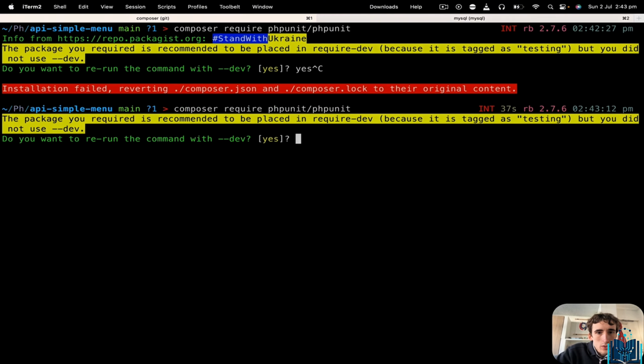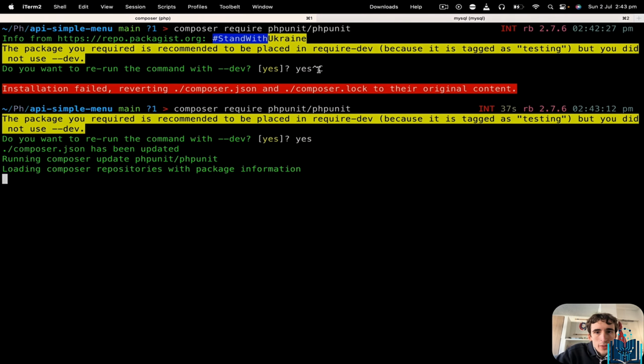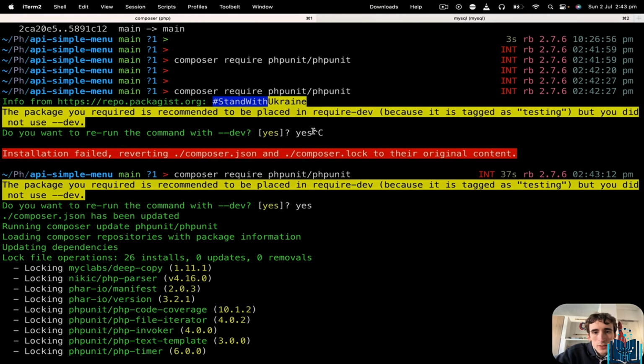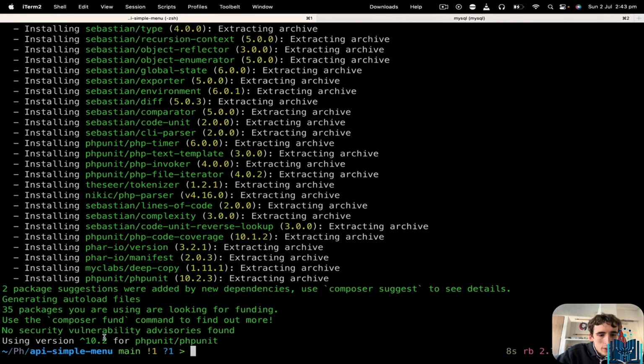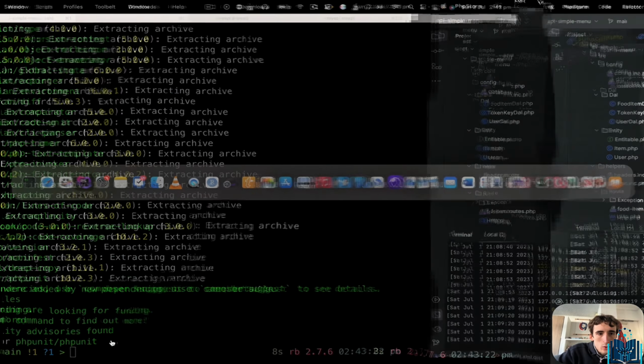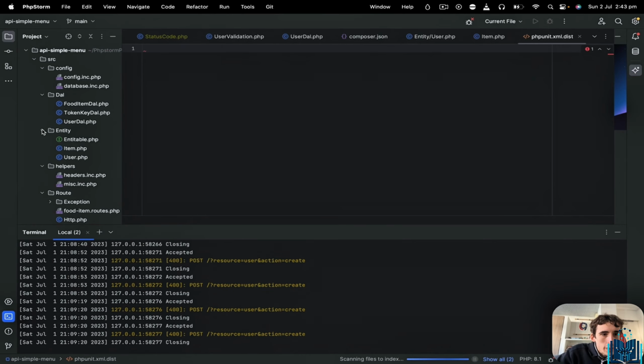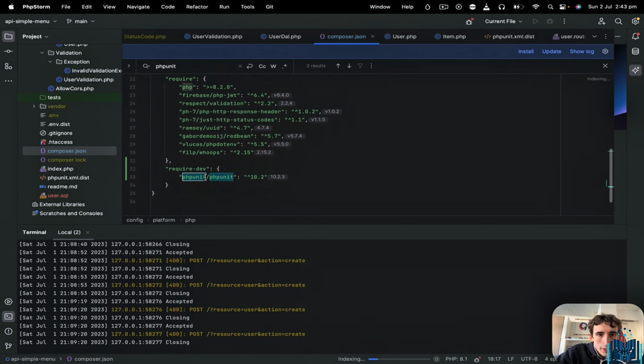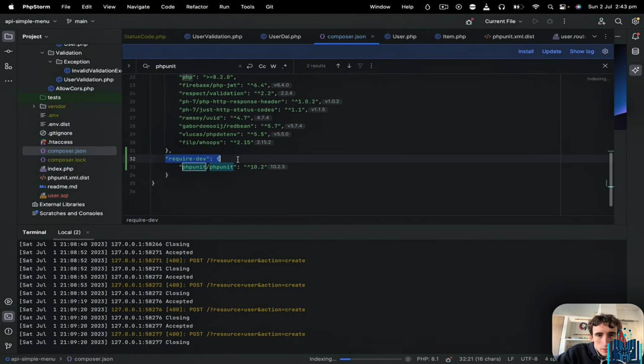So let's do it again. I think I had a special character there before, so this is why it didn't work. And now you can see it's been installed. If I go to composer.json, I will see require-dev, and I will see that PHPUnit has been successfully installed.